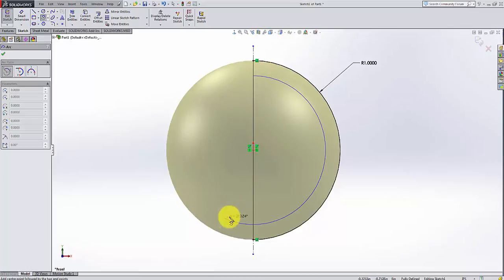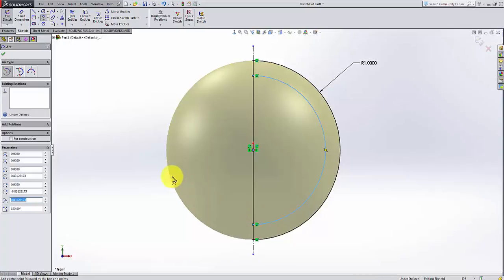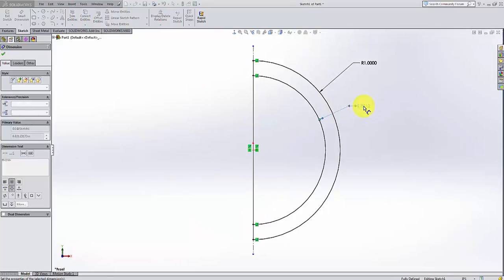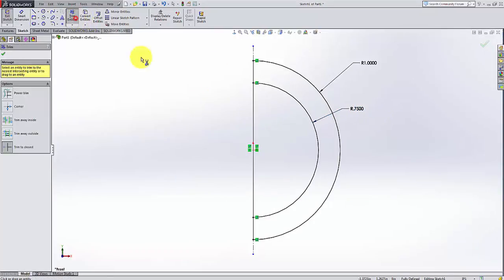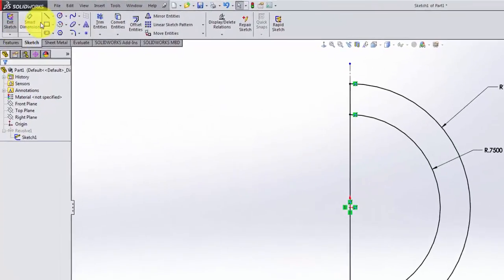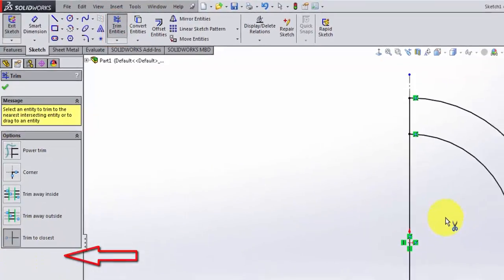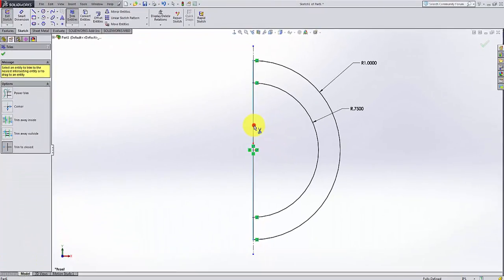Come on. There we go. And I got this. I sized it 0.75, whatever. Really didn't care. I then trimmed the center of it to give me a fully closed profile. So once again, I went to trim, and I have trim to closest selected. I do not have power trim selected, which is a default. Trim to closest. And I cut out the center part of the line here.